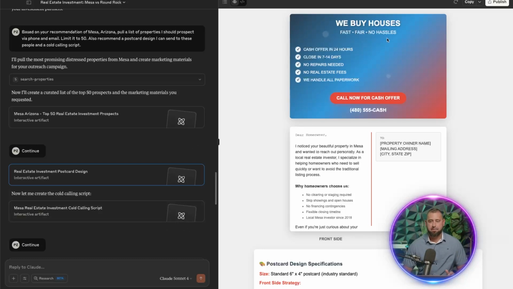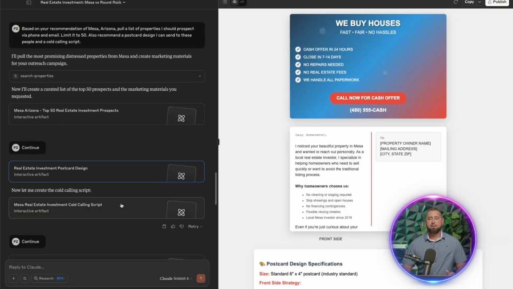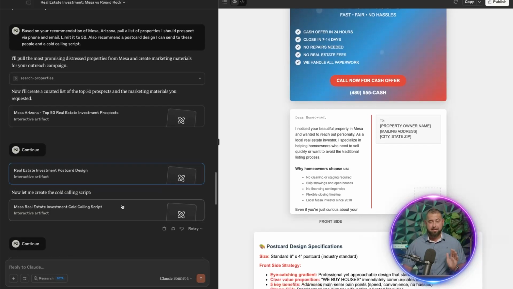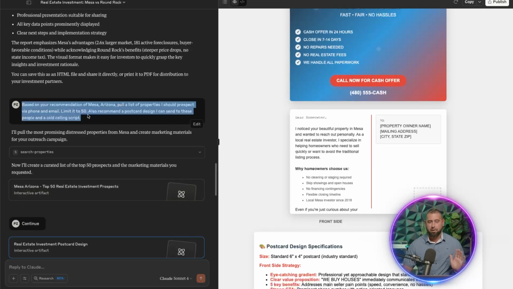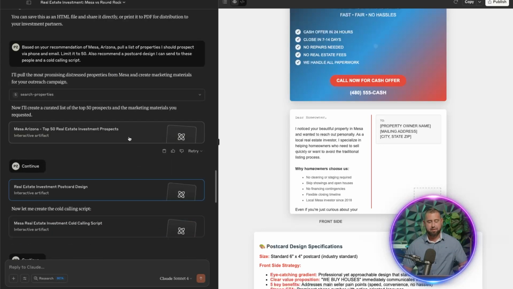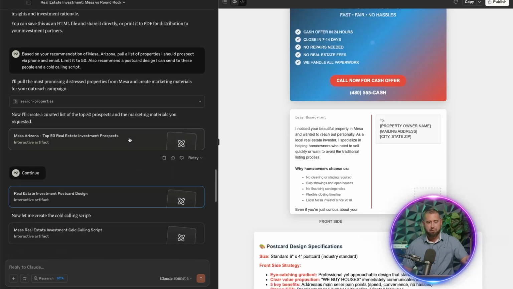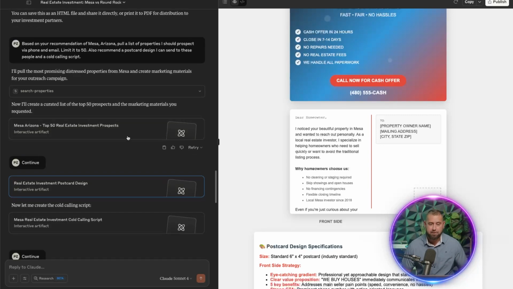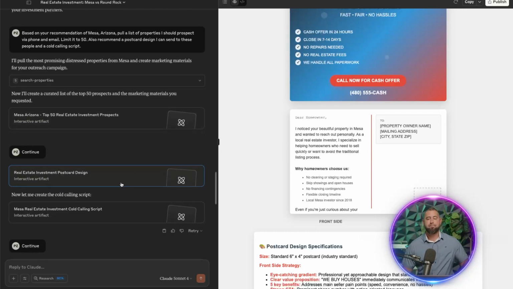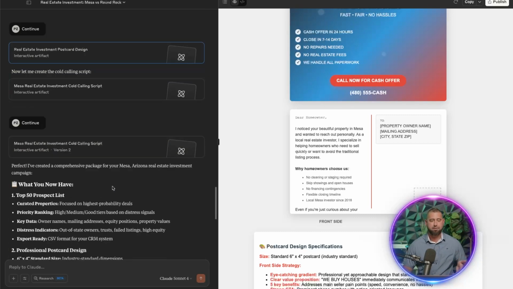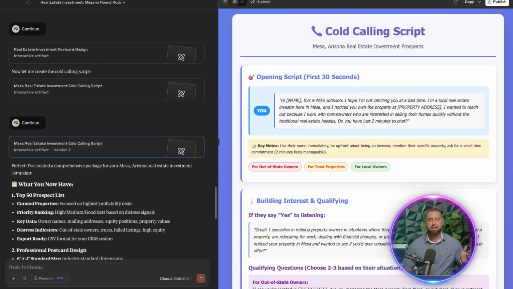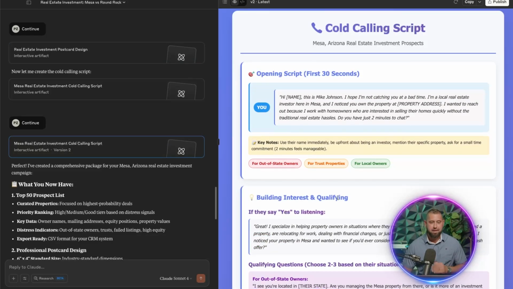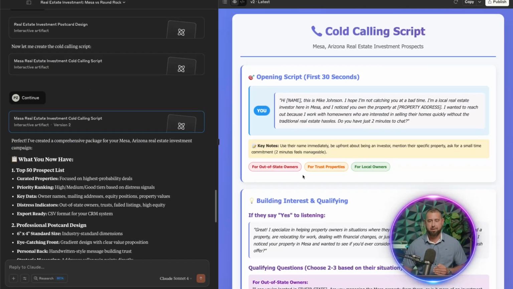But you might want to put a picture on the right. So that's pretty cool. I mean, again, I just gave it this one prompt, and this is all the stuff it's giving me. So I got the market report. I got the top 50 properties from the location where it told me to go. Then I got a postcard design, and here's where it got even crazier: it created this pretty in-depth cold calling script. And this is where it kind of blew my mind.